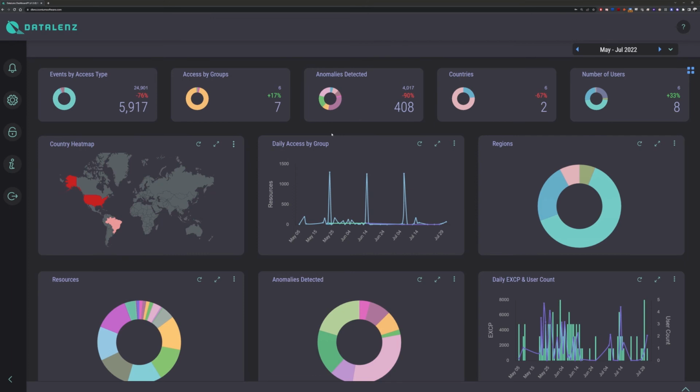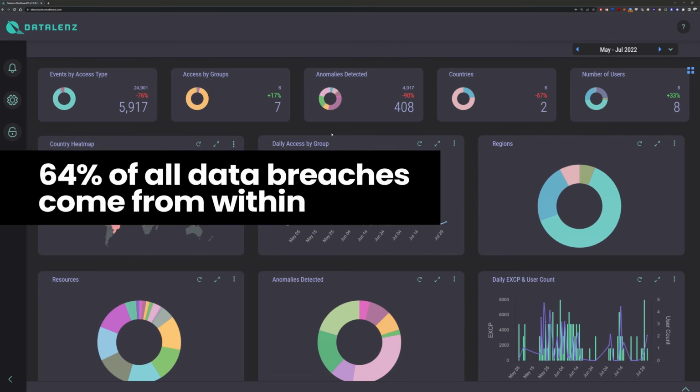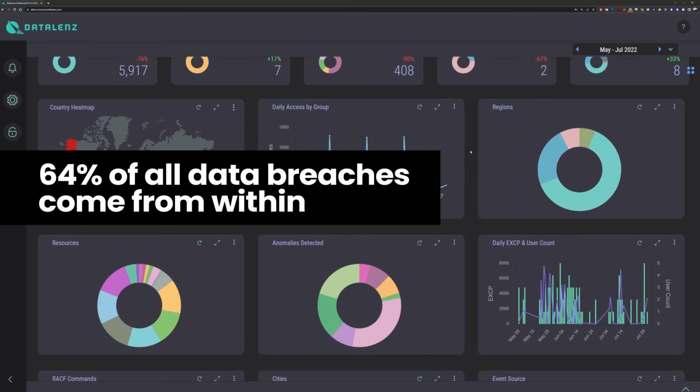Right? Oh, absolutely. In fact, 64%, I think, is the statistic. 64% of all breaches of data security right now are from inside people. I mean, there could be a user who suddenly has a really high EXCP count. That would be kind of out of the norm. That's probably something you might want to know about.